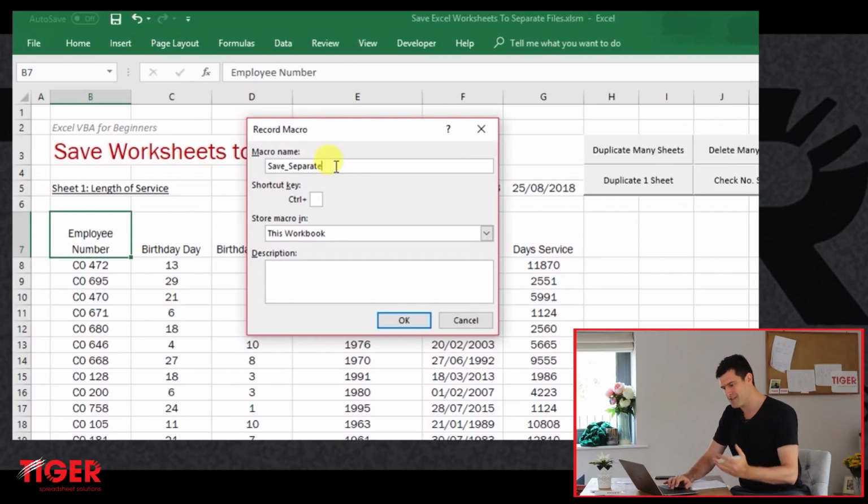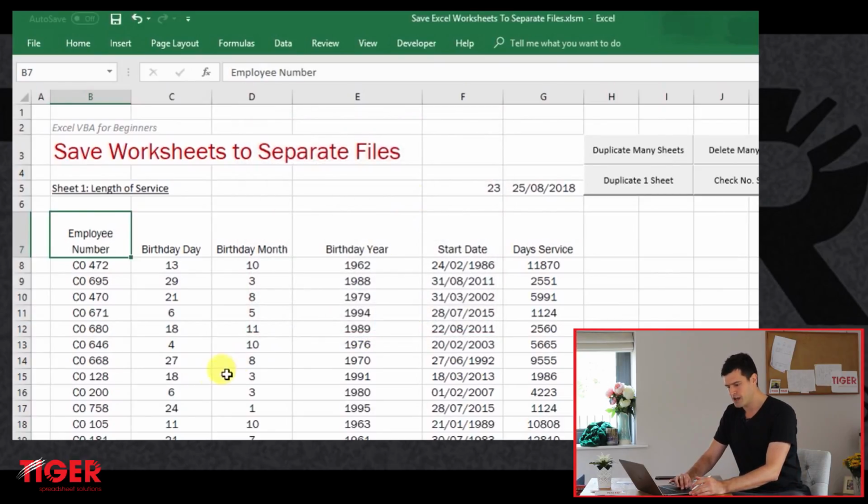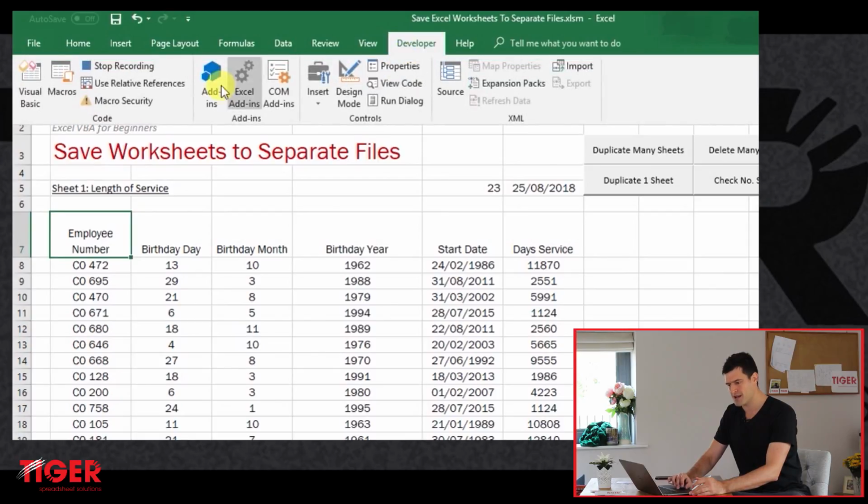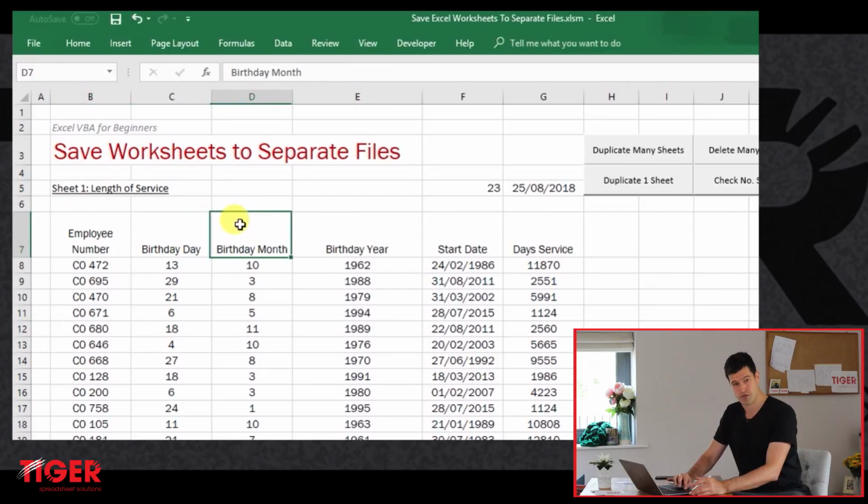So I've said save separate. You can put something appropriate in there and then hit OK. And you'll notice now, if we go back to the developer tab, it now says stop recording here. So Excel is recording the code. So now we've got the code recording. We want to do what we want to do.